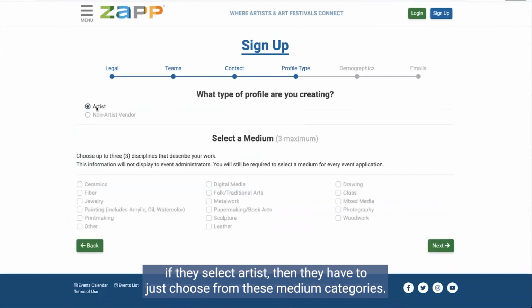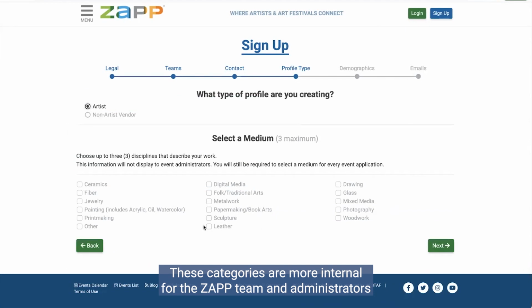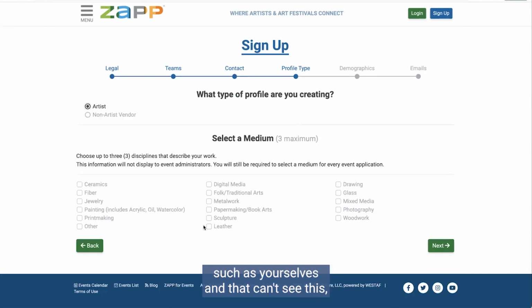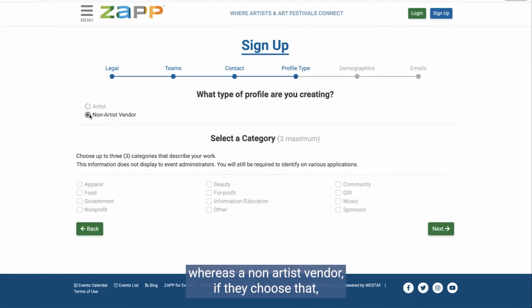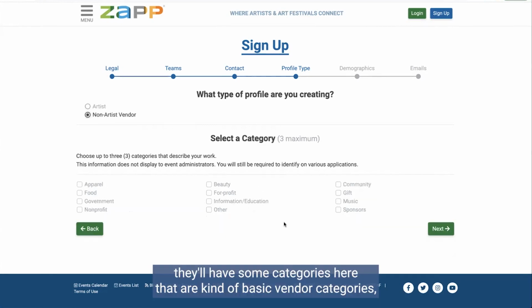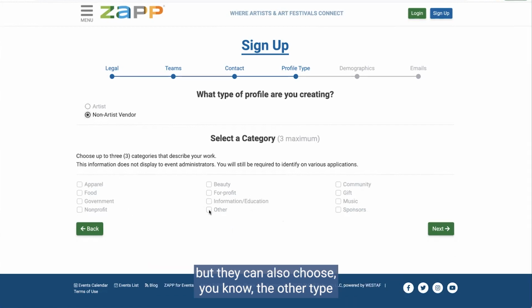If they select artist, then they have to choose from these medium categories. These categories are more internal for the ZAPP team, and administrators such as yourselves in ZAPP can't see this, but it does play into our promotional e-blast where we can target ZAPP artists based on what categories they select. So as an artist, obviously, you'll get these artistic disciplines here, whereas the non-artist vendor, if they choose that, will have some categories here that are basic vendor categories, but they can also choose the other type or things like that if they're a vendor.